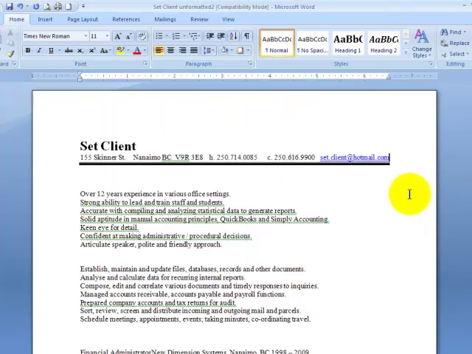So here's a nice, easy way to get your letterhead. This is one of several that we'll be showing you in our various tutorials.